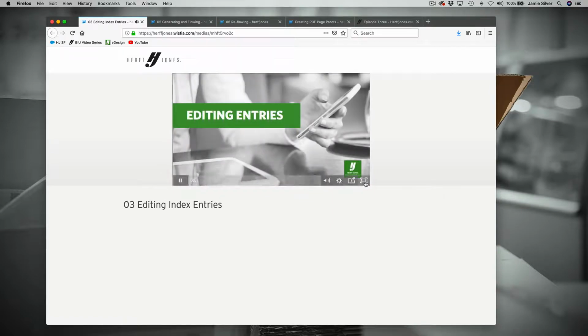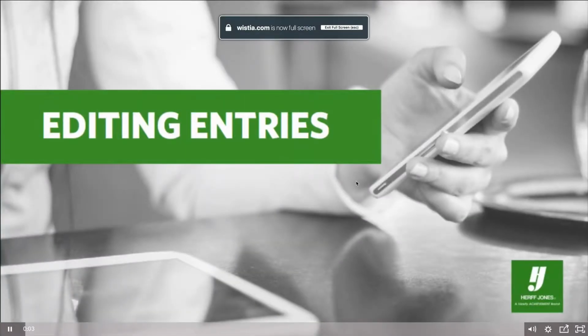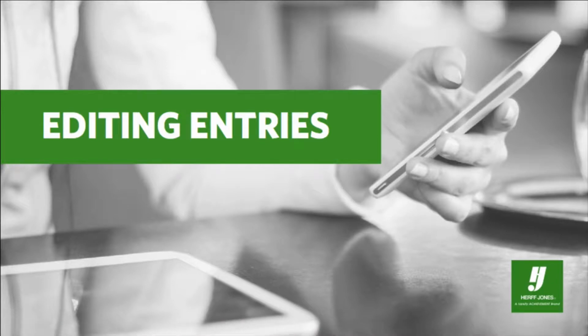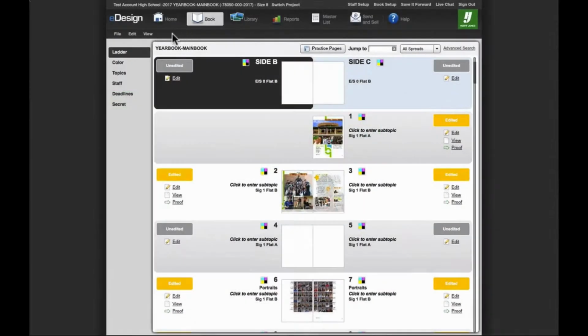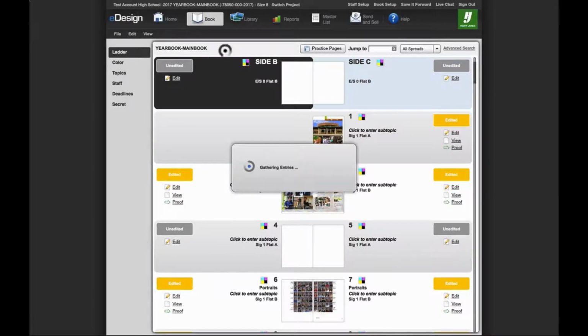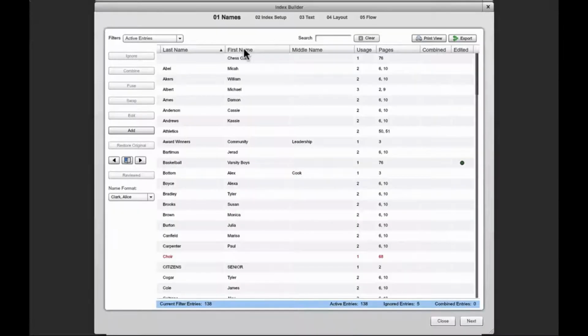This video focuses on the first step in the index builder process, where you'll correct any errors and generate an accurate list of index entries. For detailed directions and tips on the other steps, check out the rest of the Index Builder videos. Launch Index Builder from the Book view by clicking the Edit menu and Build Index. Once the list of possible index entries has been created, you can start editing, correcting, and adding entries.